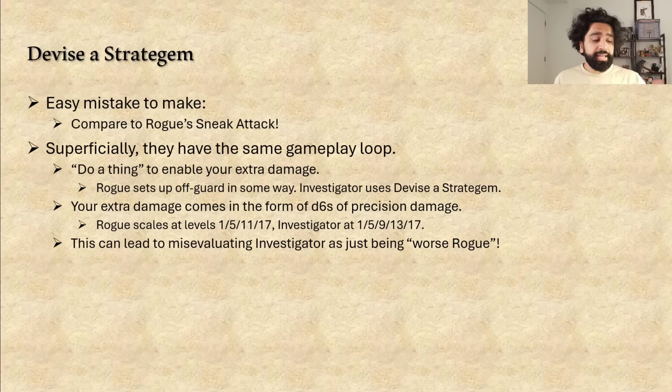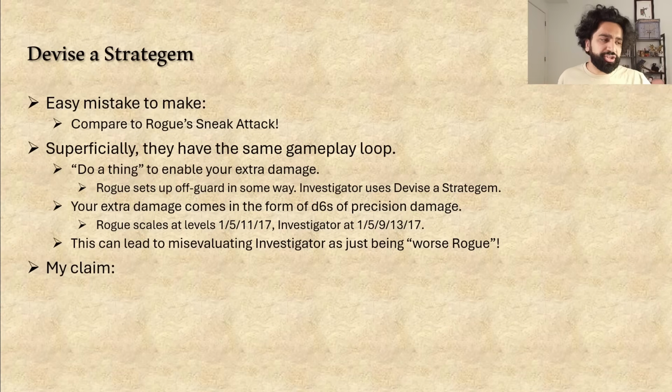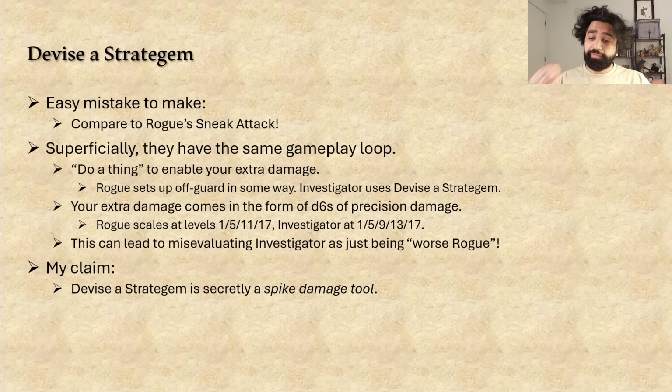Now, here is my claim for this video, and the majority of this video is going to focus on this claim, and at the end we will also talk about other aspects of the Investigator that go beyond just damage and devise a stratagem. My claim is that devise a stratagem is secretly a spike damage tool.